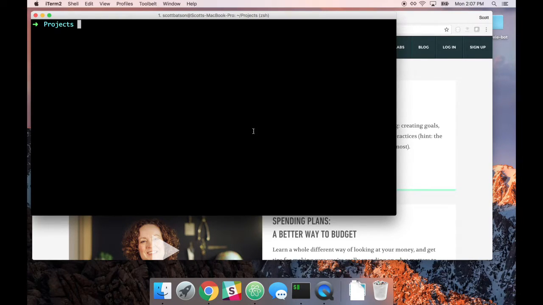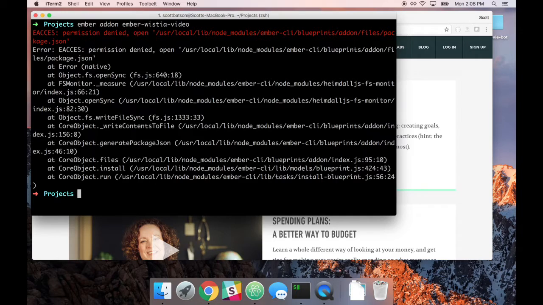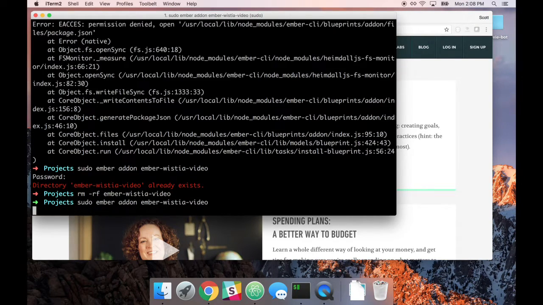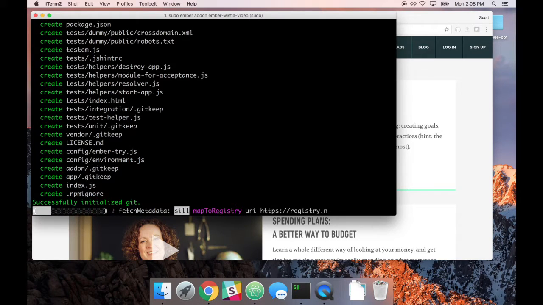So let's go to our terminal, and we're going to create a new add-on. So ember addon, we'll call it ember-wistia-video. Oh, and I got access denied. Sudo ember addon ember-wistia-video, but it's going to tell me that that directory already exists. Okay. So this might take a couple minutes.